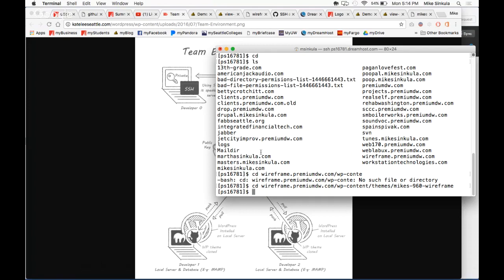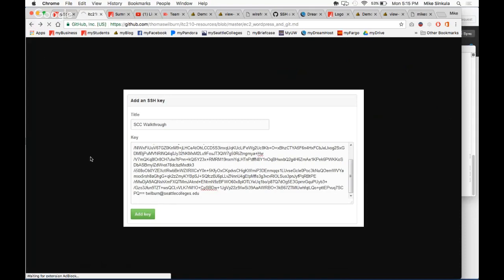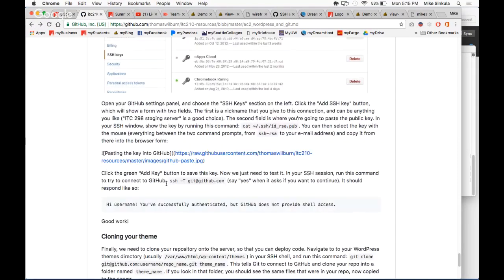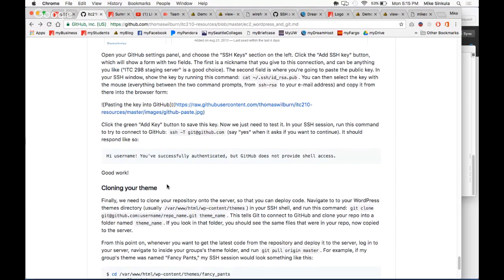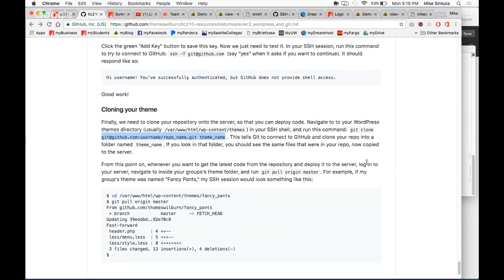Okay, how do I go back one, Dan? Just you, CD what? Dot? Great. So if I wanted to clone then the theme into my themes folder, right, I would navigate to the themes folder and run, go to the themes folder and run this command right here, which will clone your repo into your themes folder on your server.